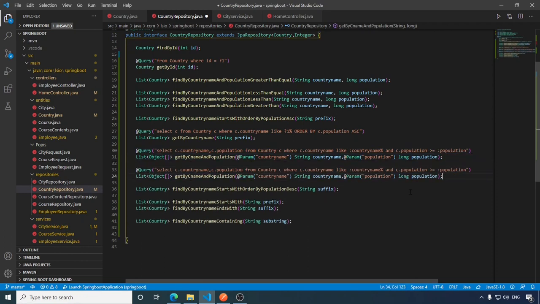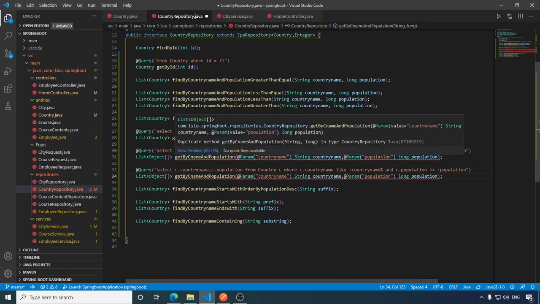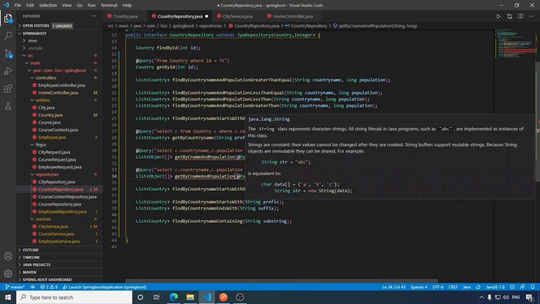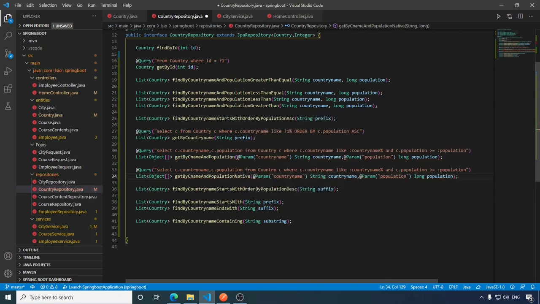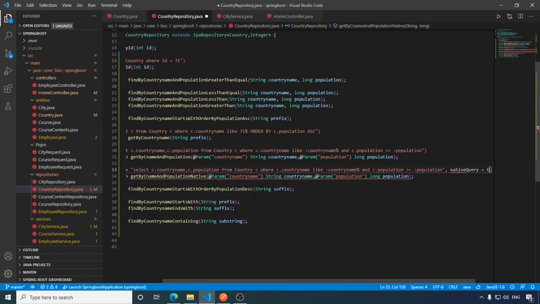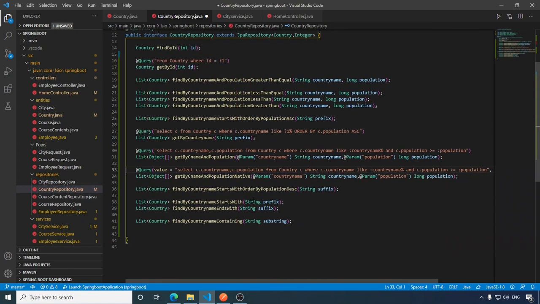Copy this function, paste it here. We are going to replicate the result of this function, and to change this JPQL query to a native query, we just need to make some slight changes. Let's first get rid of this error, and then inside this Query annotation we need to pass this whole SQL script in a parameter called value, and we need to set one more parameter here, which is nativeQuery equal to true.